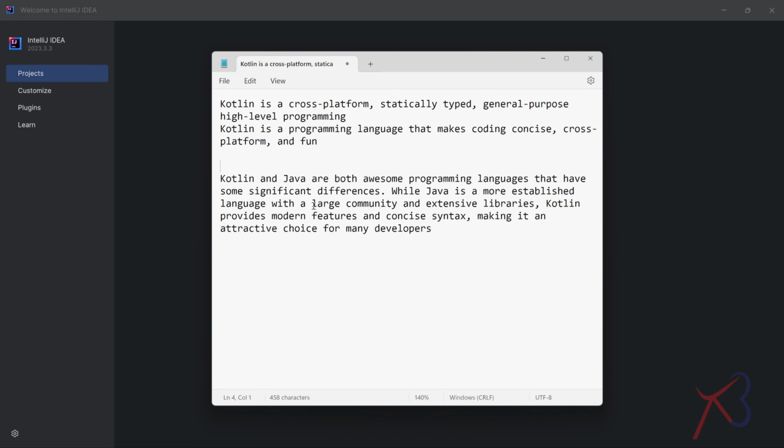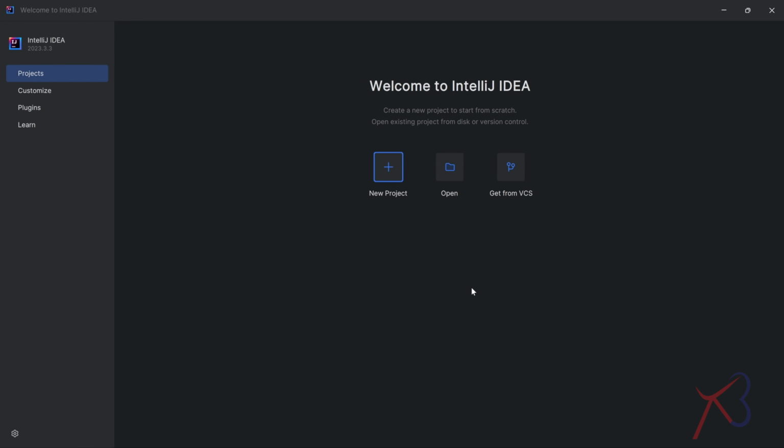If you're building an app, for instance, there are two programming languages you use: either Kotlin or Java. Kotlin and Java are both awesome programming languages that have some significant differences. While Java is a more established language with a large community and extensive libraries, Kotlin provides modern features and a concise syntax, making it an attractive choice for many developers. So you can see the difference.